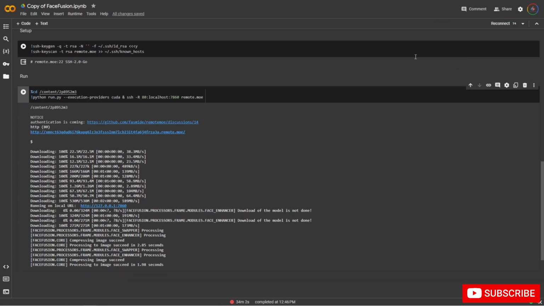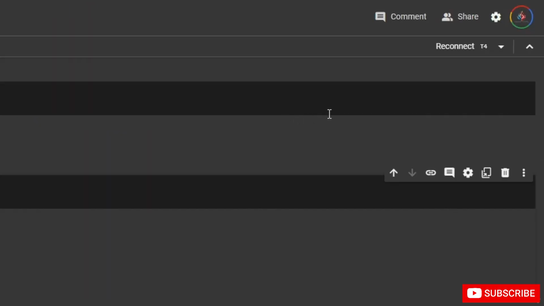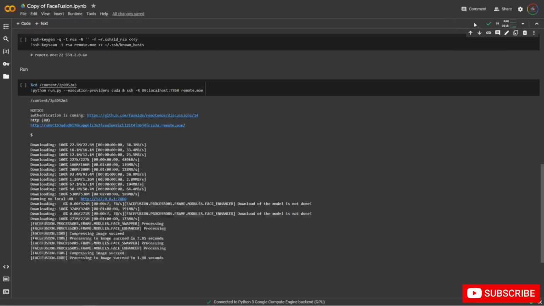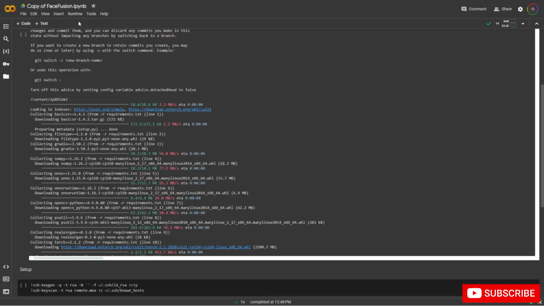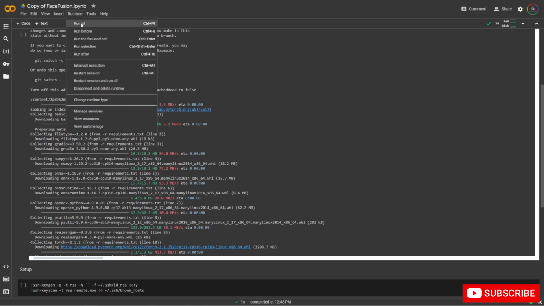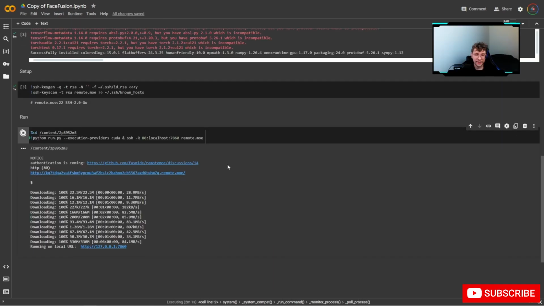And every time we want to use our face swapper, we need to go over to the top right corner and click there to reconnect. So now you can see it succeeded. We've got our T4, our RAM and the disk, so everything is at the point. And again, if we want to use our face swapper, we need to go over there and click run all. Also bear in mind that it takes a few minutes.